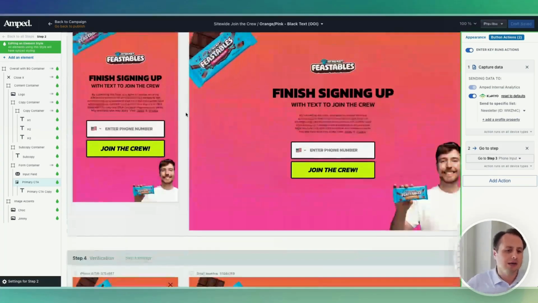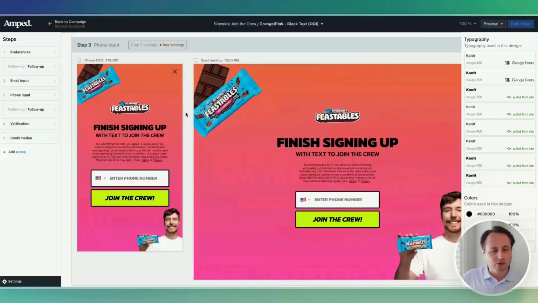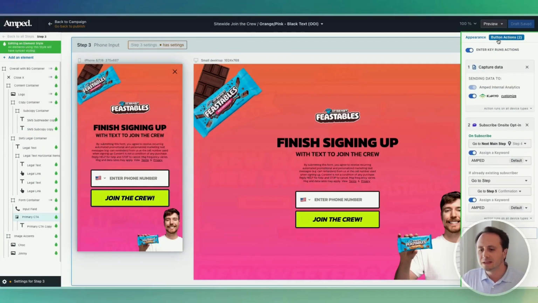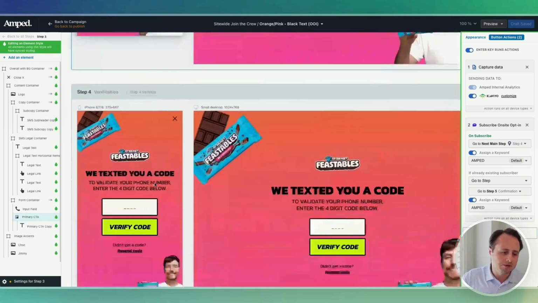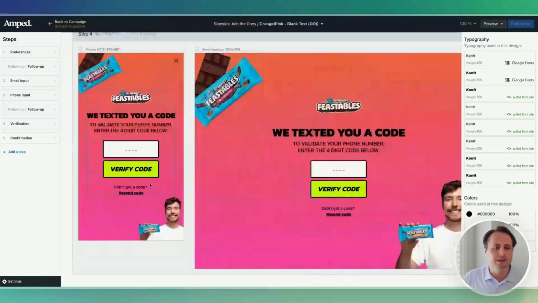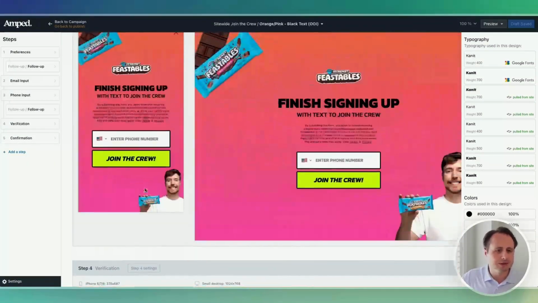And now Feastables is using our integration with PostScript that leverages on-site opt-in, and that works slightly different. That's in the button actions. Here at subscribe to on-site opt-in, we can assign it to a keyword if they're a new subscriber, and if they're an already existing subscriber, we can still assign them to a keyword or take them to a different step. And then just a reminder here of how this works. On-site opt-in, essentially, they're going to put in their phone number, they're going to get a verification code, and then they're in. They can also resend the code, things like that.